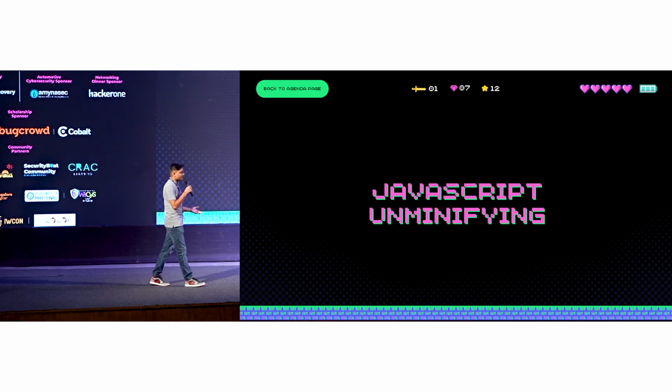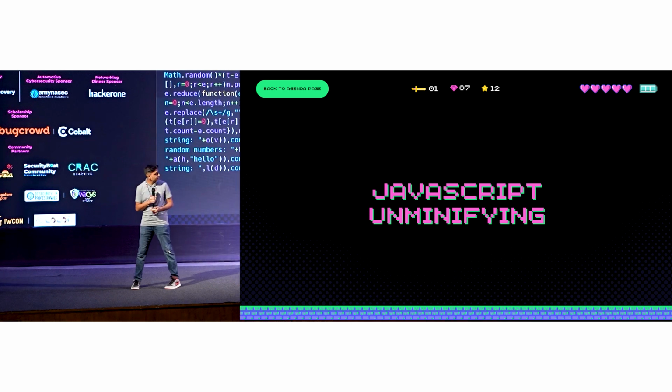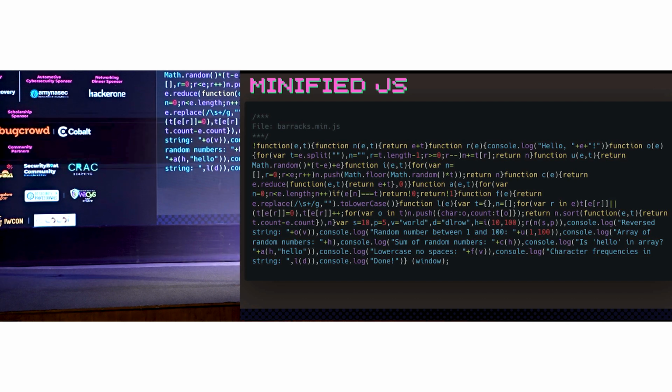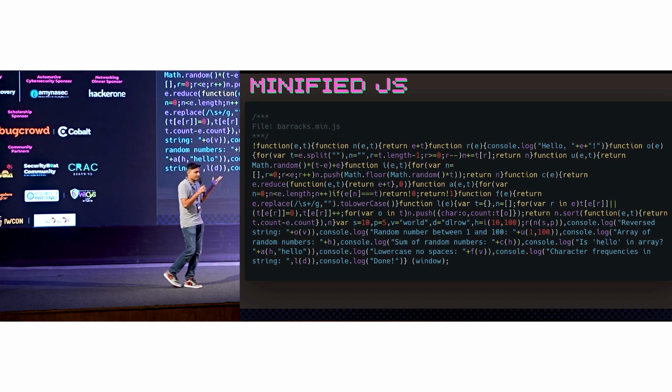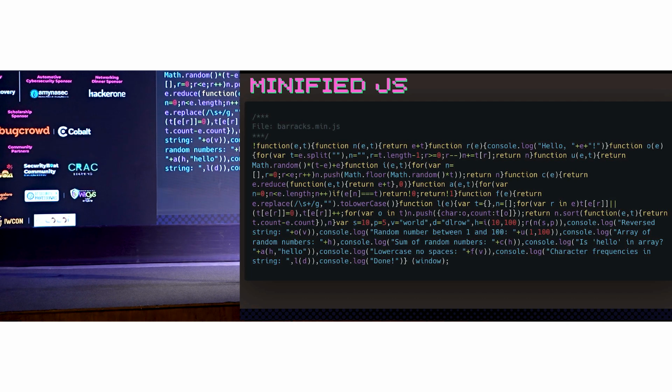So first up, we'll see JavaScript unminifying. Now, if you open a web application and before you even try to analyze any JavaScript, you'll likely see spaghetti code that looks like this. It doesn't mean anything to you because we are not robots. We cannot understand minified code, right? For us to analyze something or to even make any sense of JavaScript, we'll need unminified code.